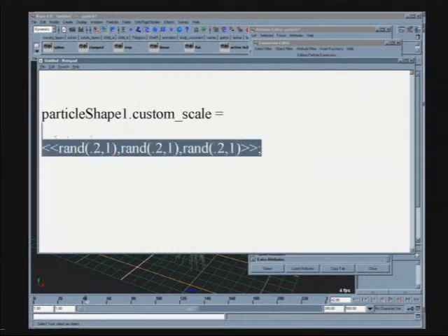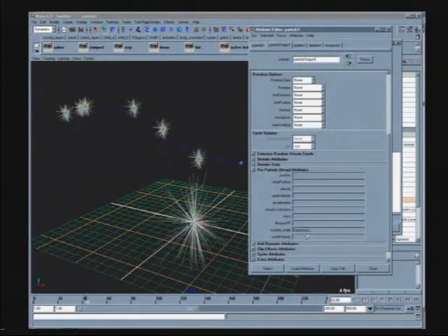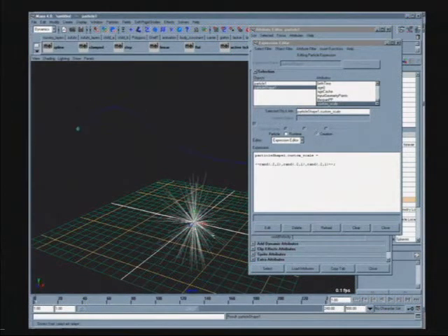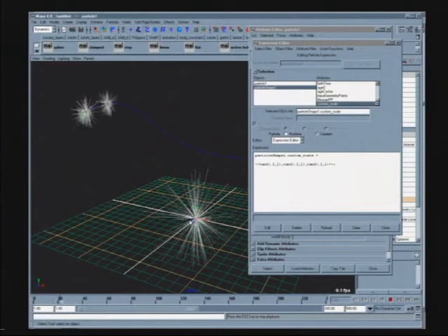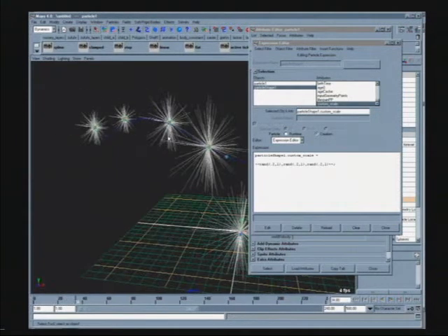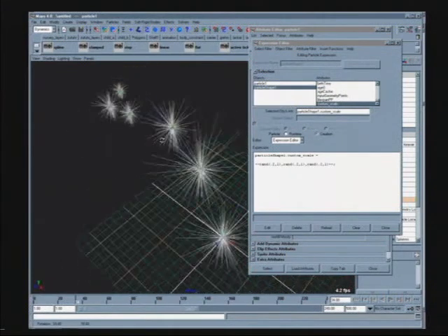The issue with this is, let's copy this and paste it in Maya and see what happens. So I'll go into my creation expression, paste that, edit, and hit play. We will see that they are different sizes now. We have some small ones and we have some big ones. But if you tumble around, they are not proportionally scaled.